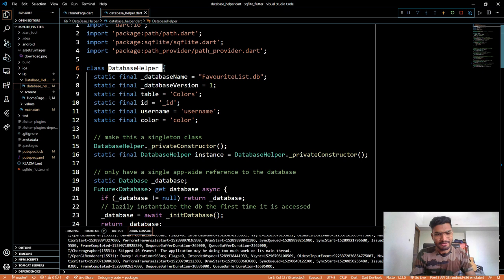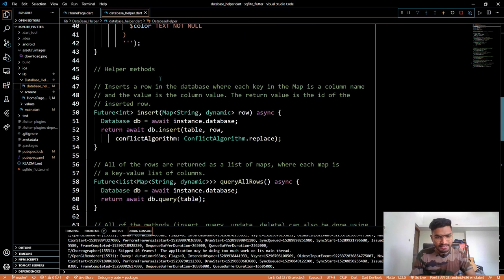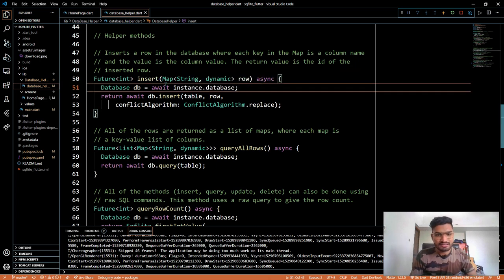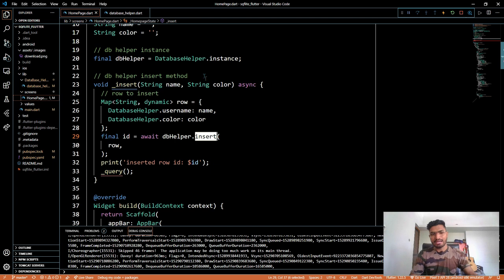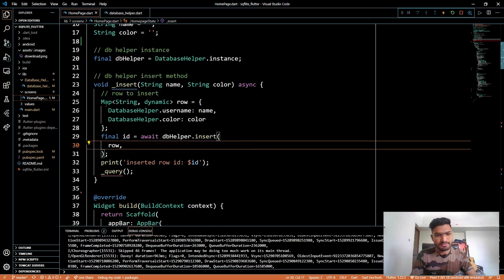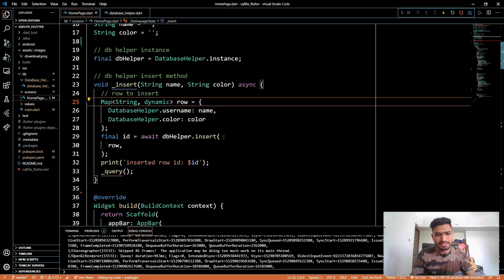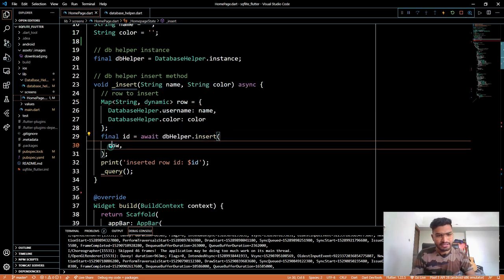This is the database helper class, and this is my insert method. The database helper class's insert method is going to accept a parameter that is a map named row. What I am passing here is a map, which I call a row for easy understanding. I am passing this map inside my insert method, and it's just inserting inside that table.